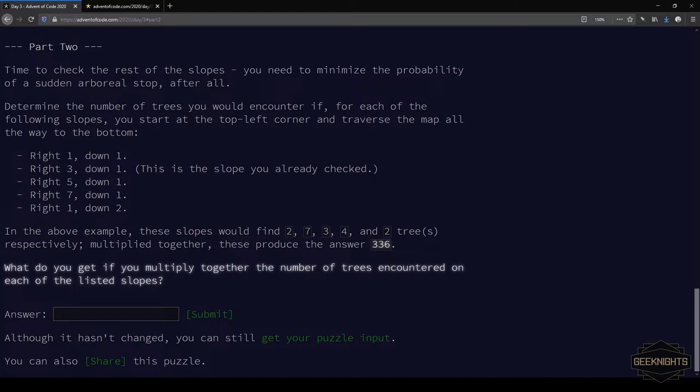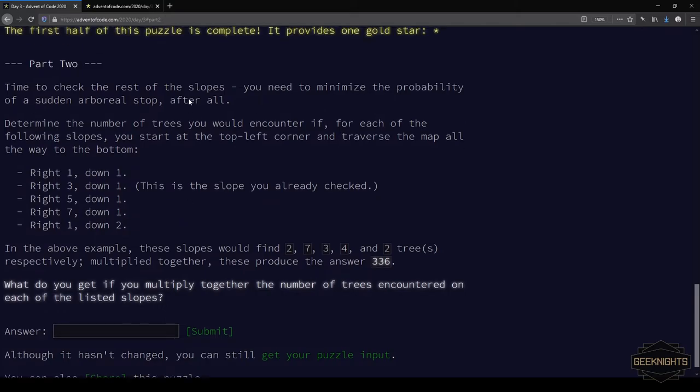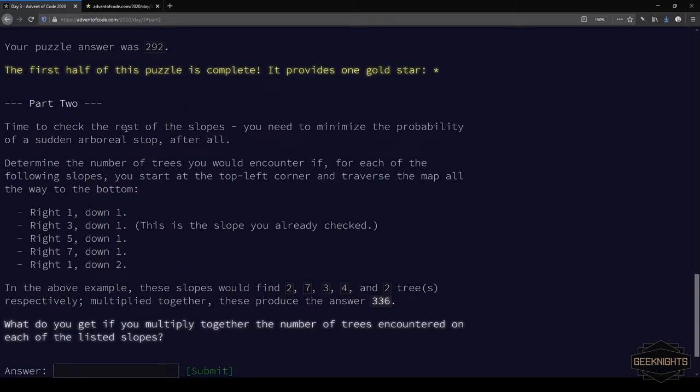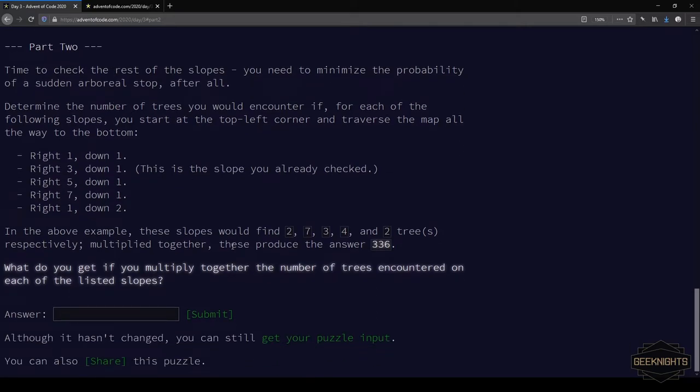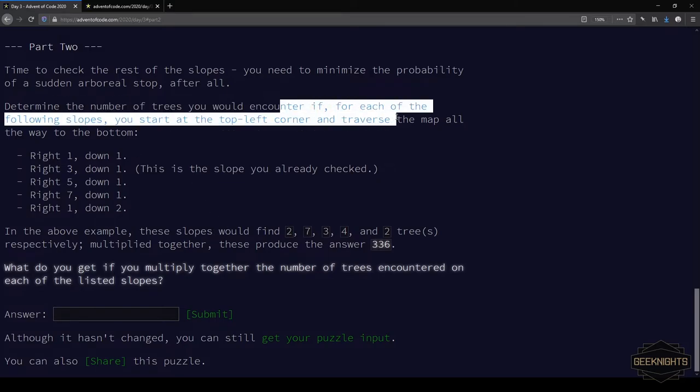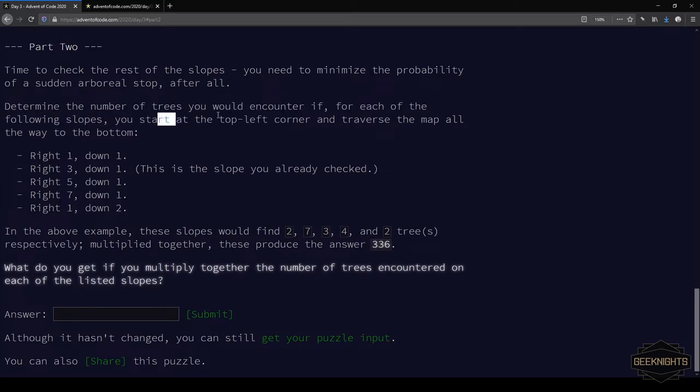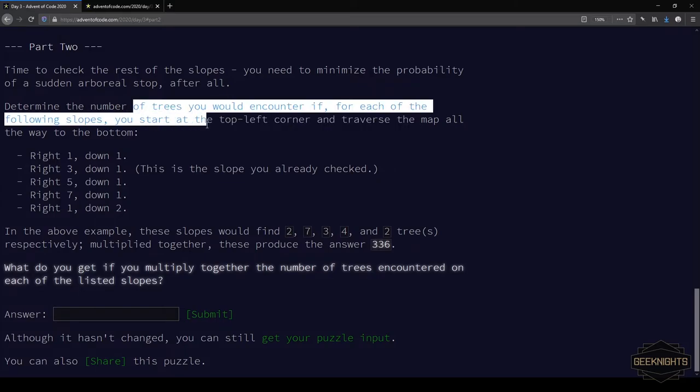Time to check the rest of the slopes. See, when you code part one so nicely with all these parameters for your function, like horizontal and vertical, we can check all these other slopes. We need to minimize the probability of a sudden arboreal stop after all. Determine the number of trees you would encounter if, for each of the following slopes, you start at the top left and go all the way to the bottom. In the above example, the slopes would find 2, 7, 3, 4, and 2 trees. Multiply together.